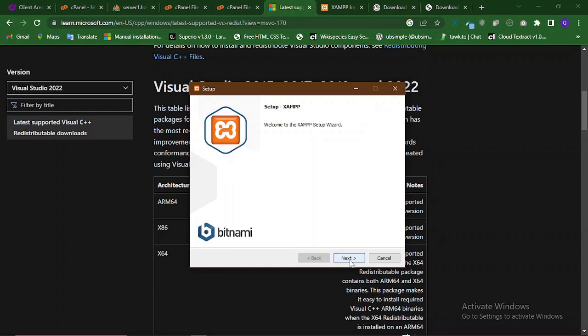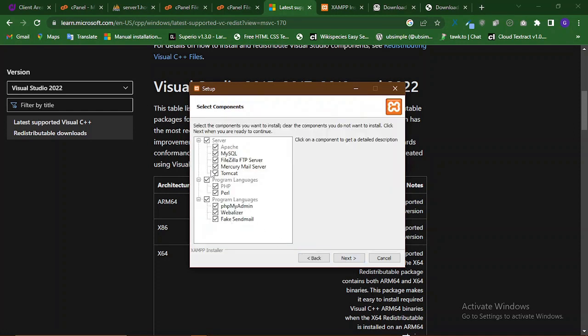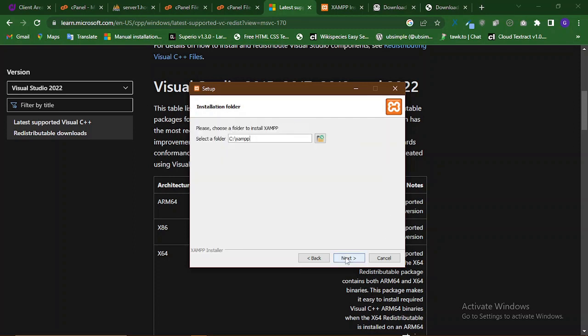Okay, so forget about that notice. I would like to install all of these. I'll click on next and accept. Now you need to verify if there is a XAMPP. If you've already installed XAMPP, please don't do this again.